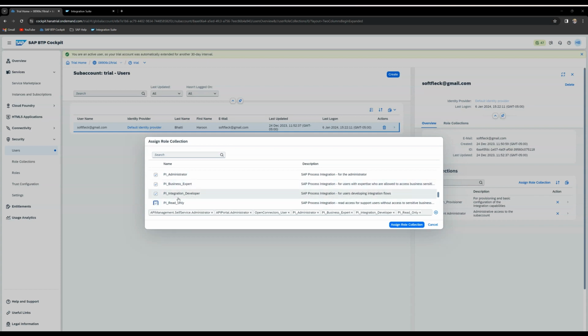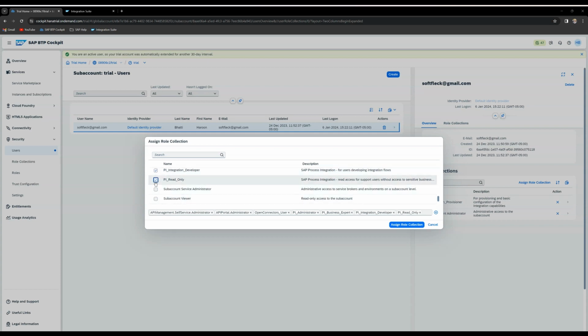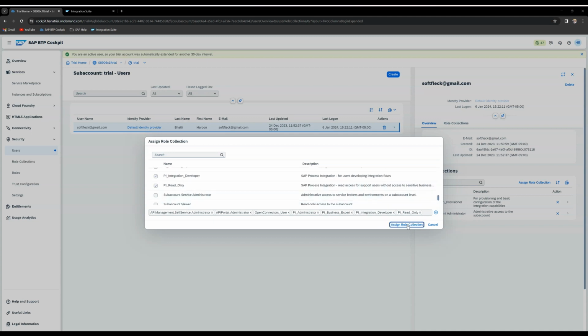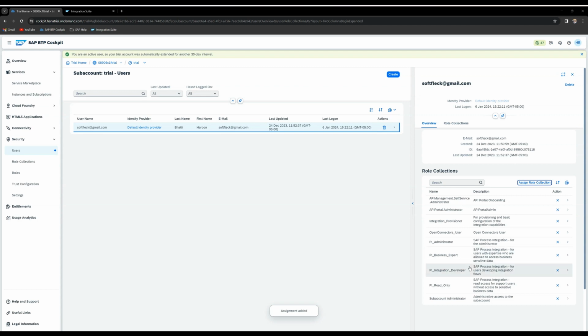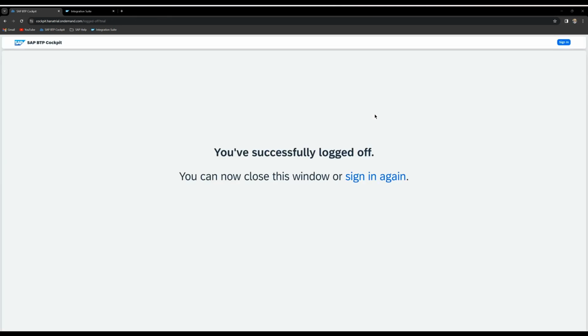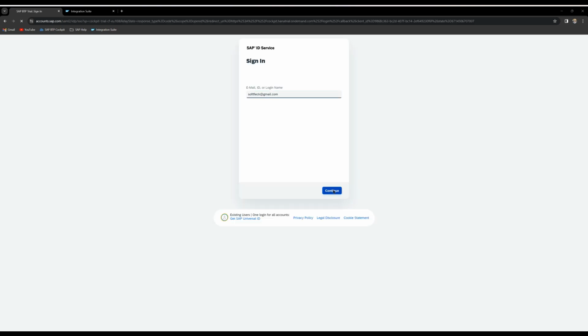These are for the mapping, process integration mappings. Now that we just did that, we need to log out and log in. Otherwise, it will not reflect, or maybe we might have to restart our browser. Let me see if it does without it.